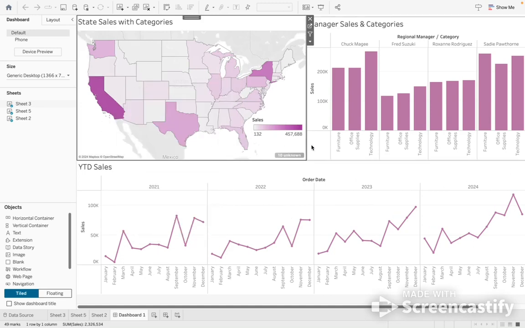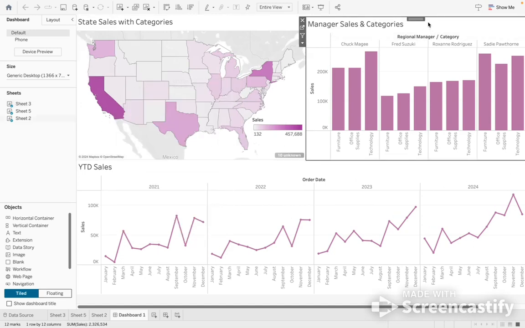And then to the right of it, we have manager sales and categories. So we have regional managers. We have 4 of them.